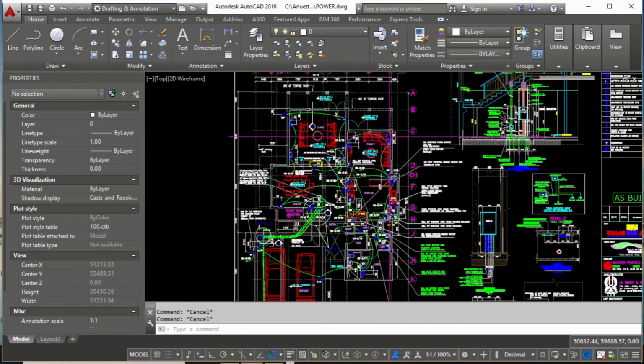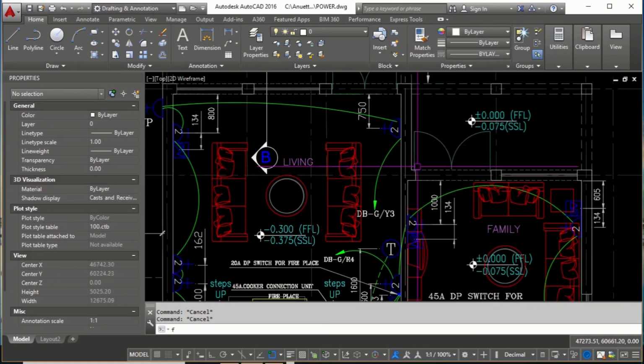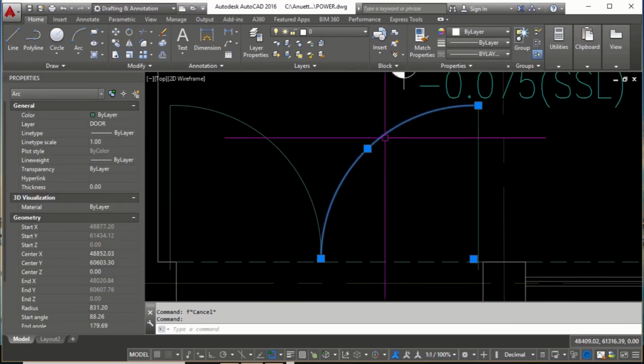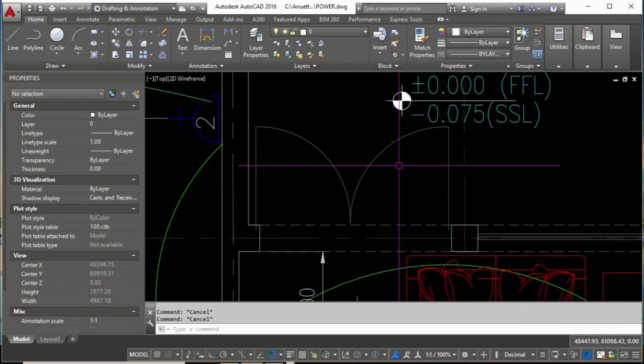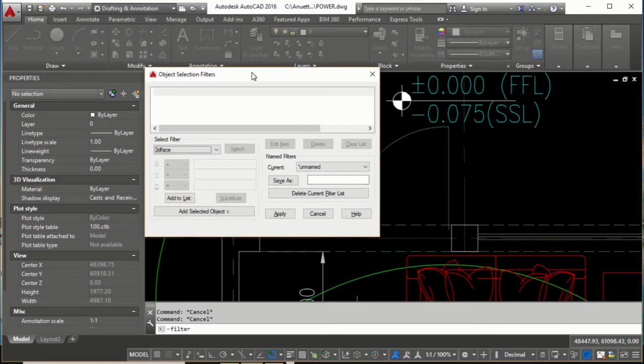Now, last but not the least, we have the old filter command. Now this command is already forgotten by many people. This is not that much needed here. But in order to put this in the video, let me show you what it is. If you type filter in the command prompt, you will get the good old filter command. Now this is not that friendly in the way it works.